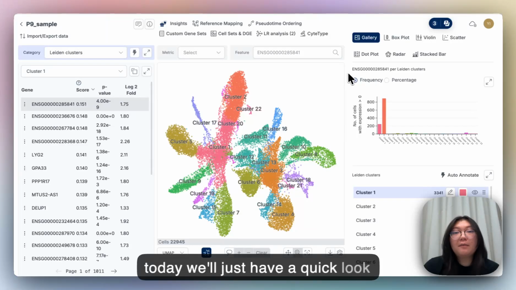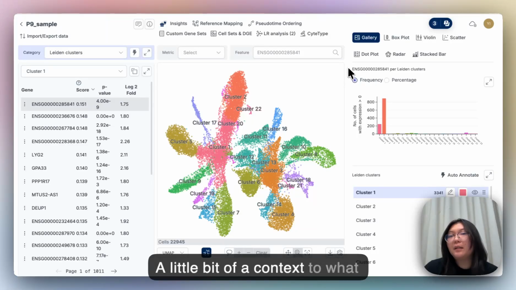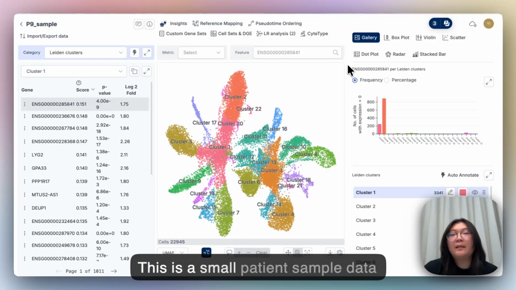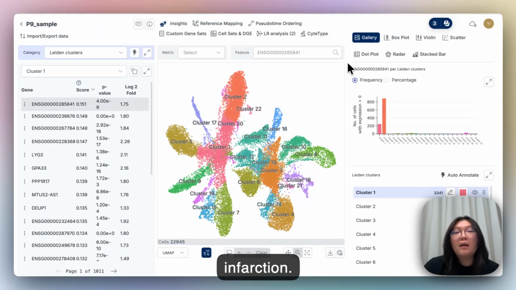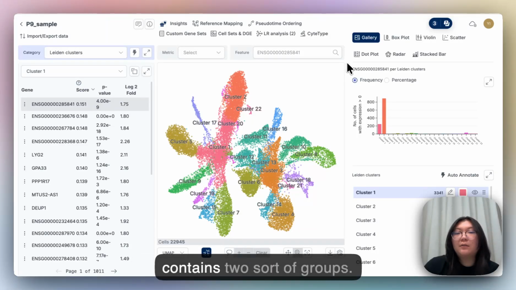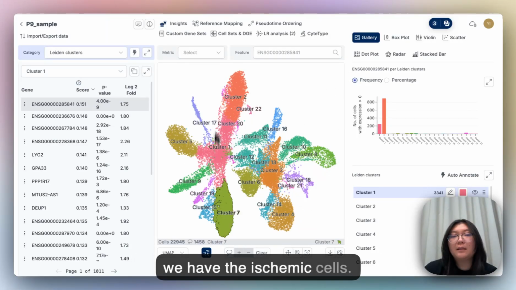Today, we'll just have a quick look into the ligand receptor analysis that we have on ScarfWeb. A little bit of context to what example we're using today. This is a small patient sample dataset from a study on myocardial infarction. This is cells from one patient, but it contains two sort of groups. We have the normal cells and then we have the ischemic cells.